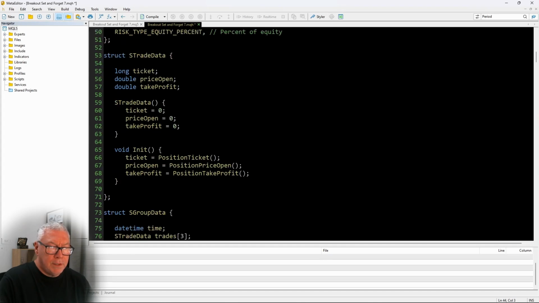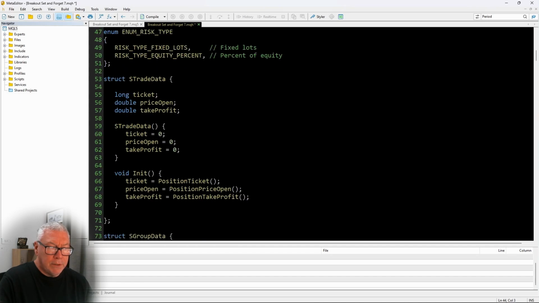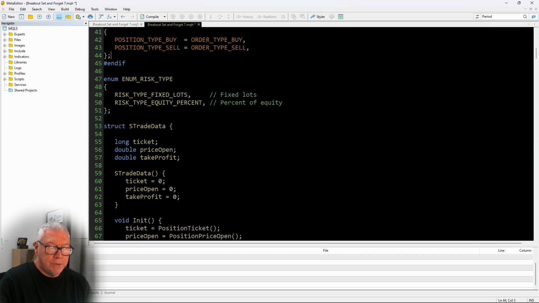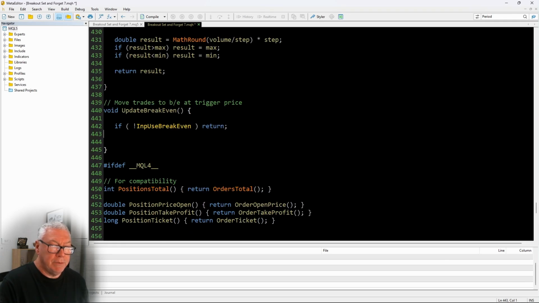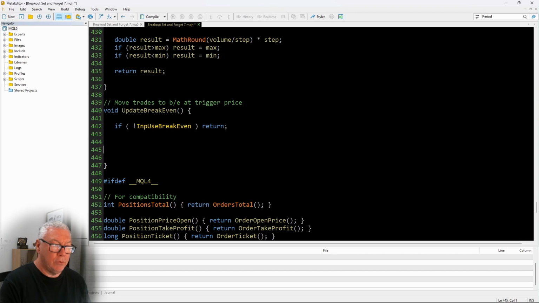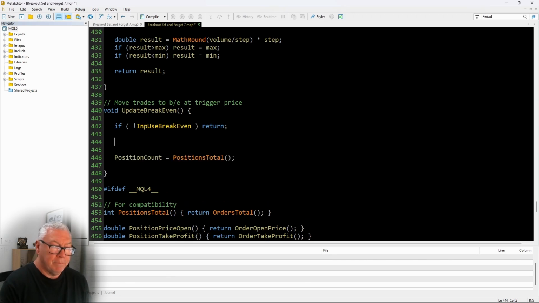So I think at that stage, I'm ready to finish the writing of that update break even. There are some other minor functions that I'll need to add for MetaTrader 4 and 5 compatibility, but they're single line functions like the ones that we've already written at the bottom of the code. So now in the update break even function, and I did say that I'm using position count to track whether I need to run this or not, so I'll just put that last line in here already, and now I can fill in the body here.